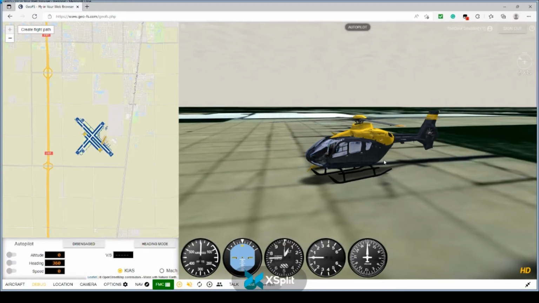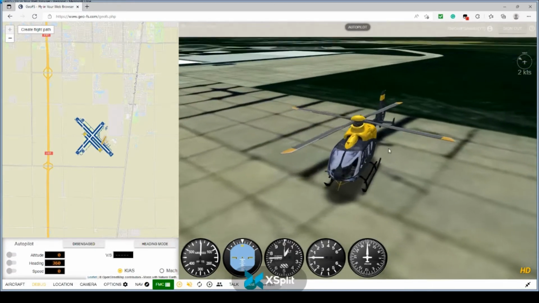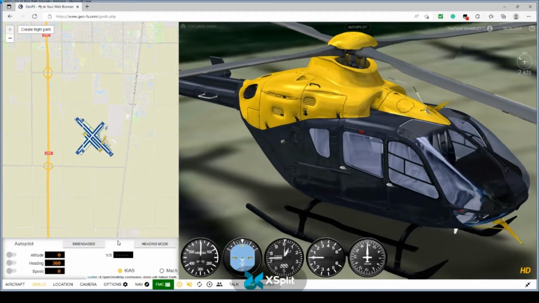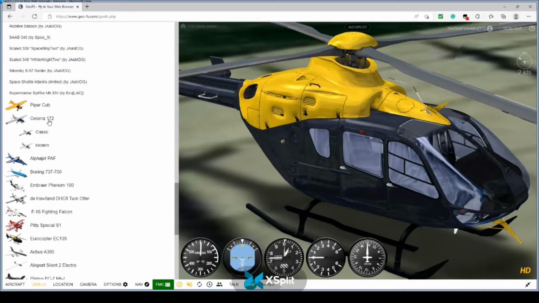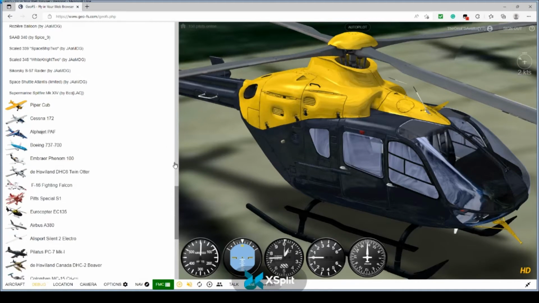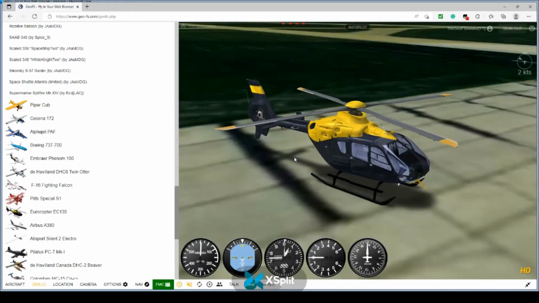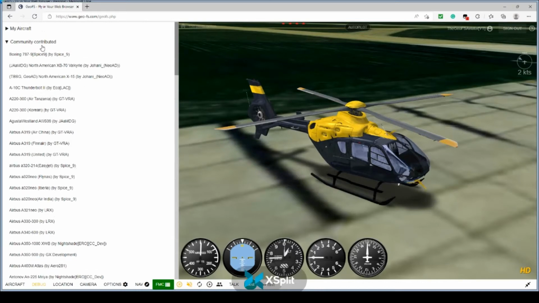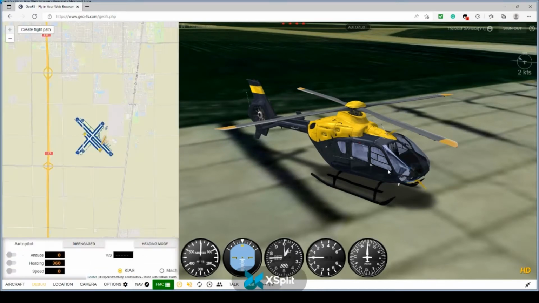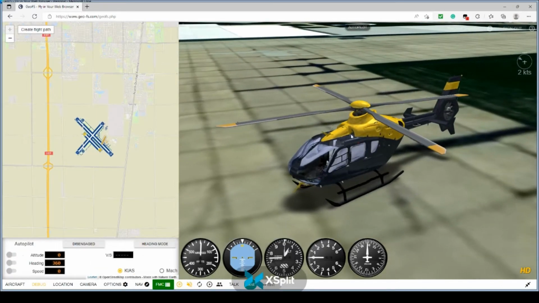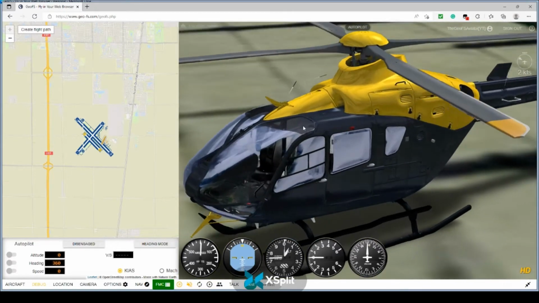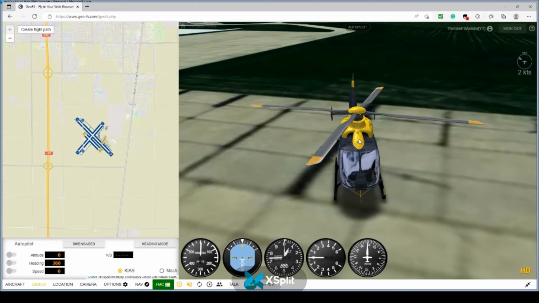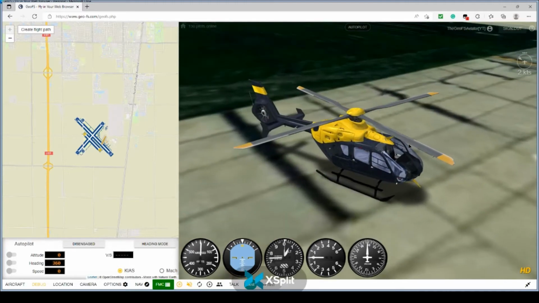And I can tell you from experience that as much as I love flying general aviation aircraft, like the Cessna 172, I like the Piper Cub a lot, I just think it's so relaxing to fly the helicopters in GeoFS, especially when I'm in the mountains. I love flying the helicopters in the mountains. So today is going to be the takeoff tutorial.